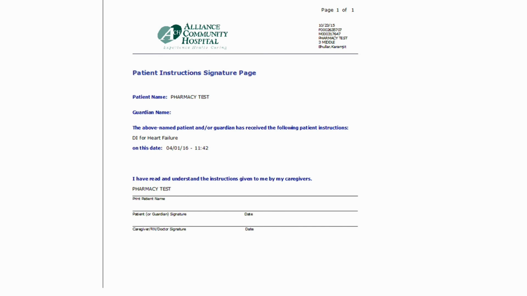The selection of signature page will print out the patient instruction signature page. The patient or family will sign this form stating they have been given discharge instructions. The nurse will sign this also and return it to the chart.